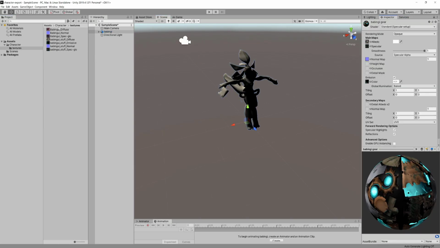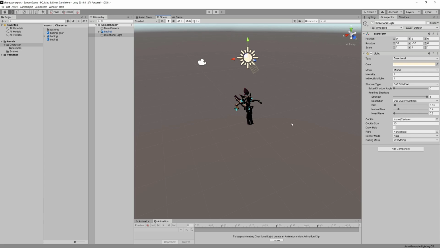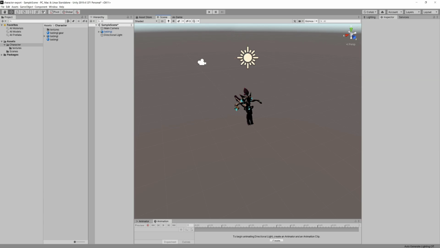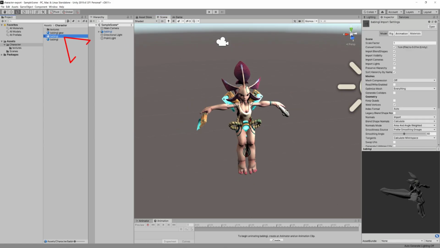To assign the material to our character, we can simply drag and drop the material directly onto the object in the 3D space, or we can do it directly by editing the FBX. And I advise you to do it on the FBX so that it will be saved on the original data. So let's have a closer look at our FBX in Unity.